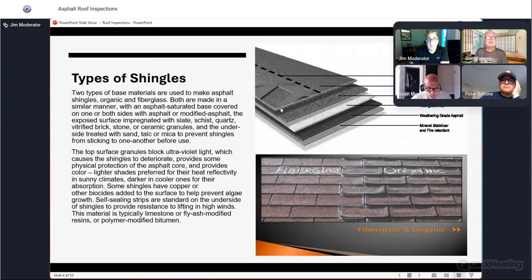Okay, Jim, the types of shingles. So there's two basic base materials used to make asphalt shingles, organic and fiberglass. Both are made in a similar manner, with an asphalt saturated base covered on one or both sides with asphalt or modified asphalt. The exposed surface is impregnated with slate, schist, quartz, vitrified brick, stone, or ceramic granules, and the underside treated with sand, talc, or mica to prevent the shingles from sticking to one another before use.